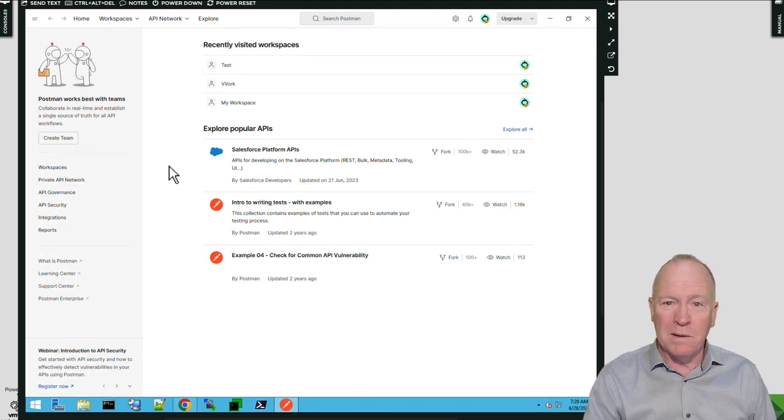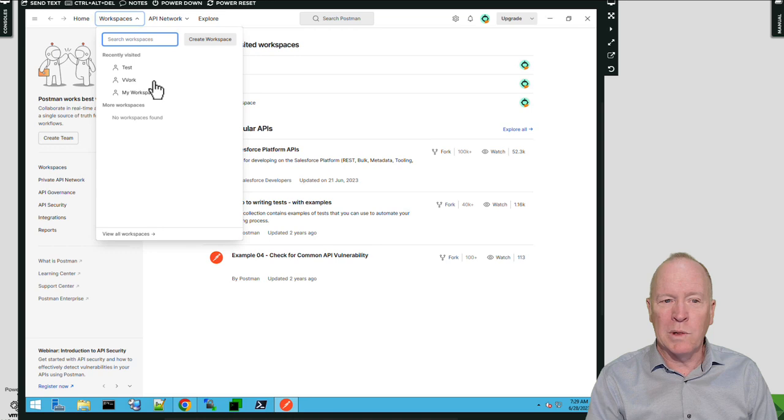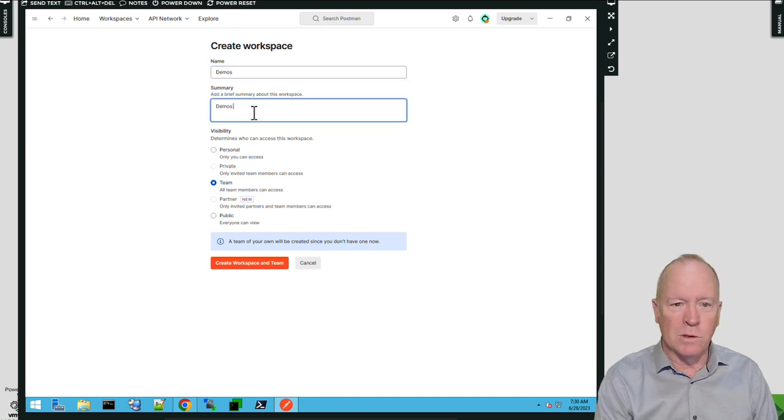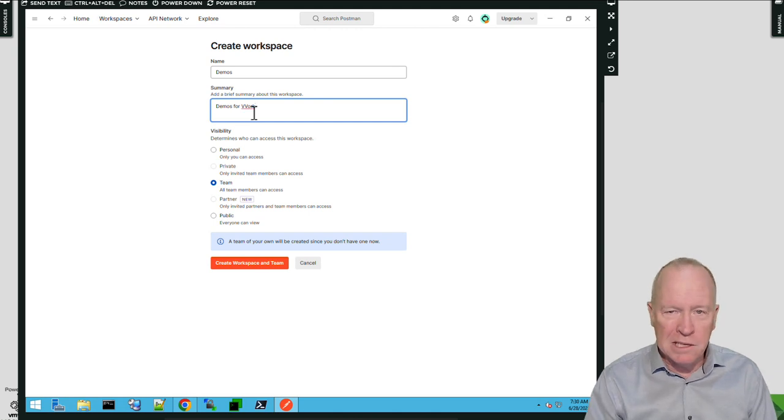So here in Postman, we need a workspace to work in and to organize the REST API calls that we're going to be making. As you can see, I already have several different workspaces, but let's create a new workspace. Since you don't have one, let's create a new workspace by going to Workspaces. We'll click on Create Workspace, and we will provide a name for this workspace. You could also type a description. So this is going to be demos for VVork. So type whatever summary makes sense for you.